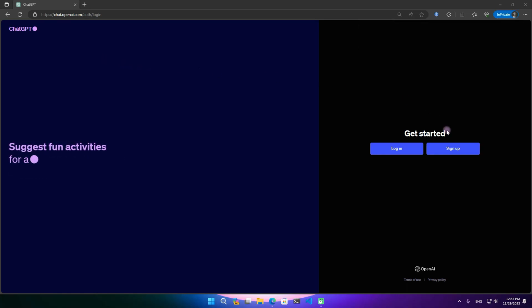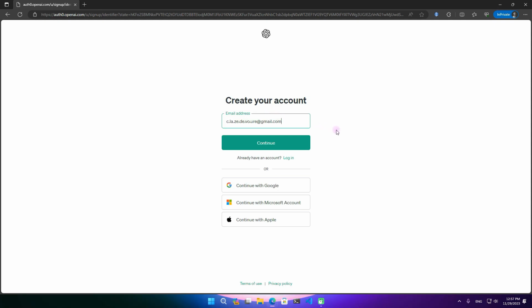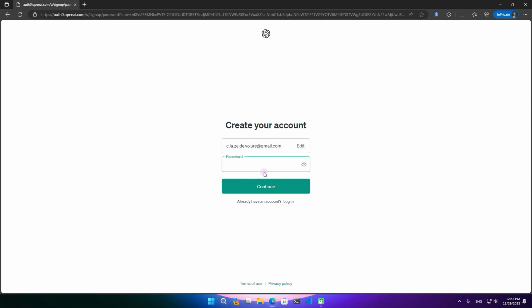After that, you can register on this website using your Google, Microsoft, Apple accounts, or your own email. Then, press the sign up button. Now, as I said, you can register using your Google, Microsoft, Apple accounts, or your own email. On using an email, the password also needs to be 12 characters.